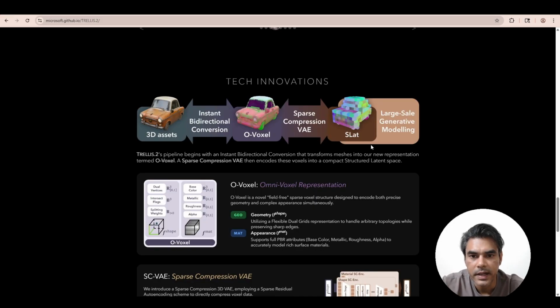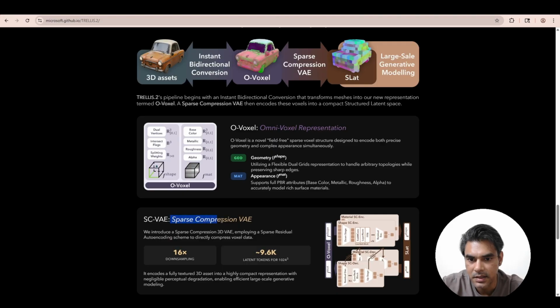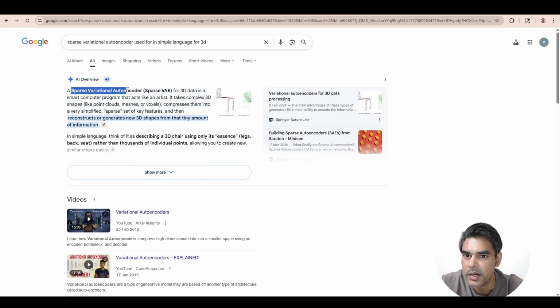And not going over too many tech details, but I think two of the technologies that they have mentioned that is used here is something called an omnivoxel representation, and the other one is the sparse compression VAE. VAE stands for variational autoencoder, and sparse variational autoencoder is used for 3D data. It takes complex 3D shapes, compresses them into very simplified set of features, and then reconstructs or generates new 3D shapes from that tiny amount of information.